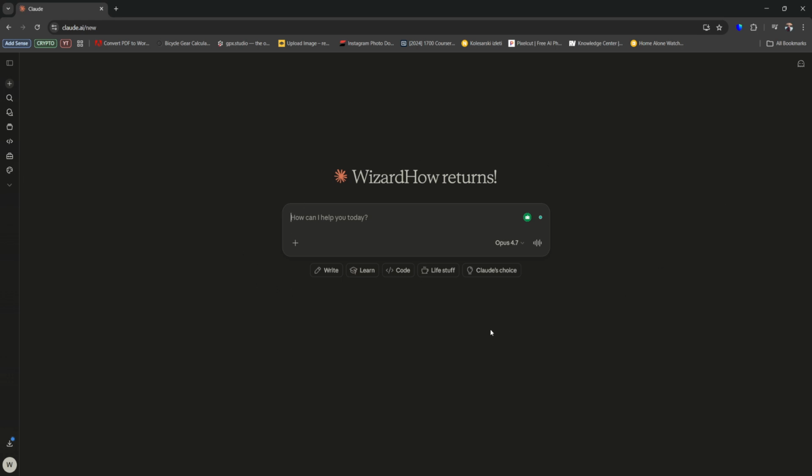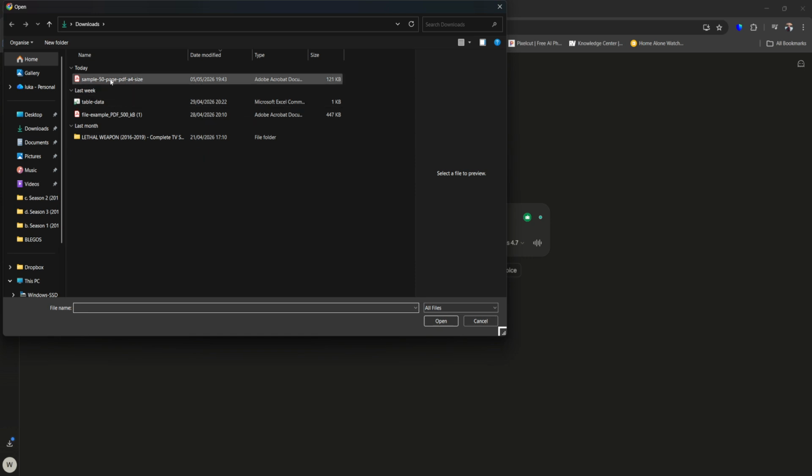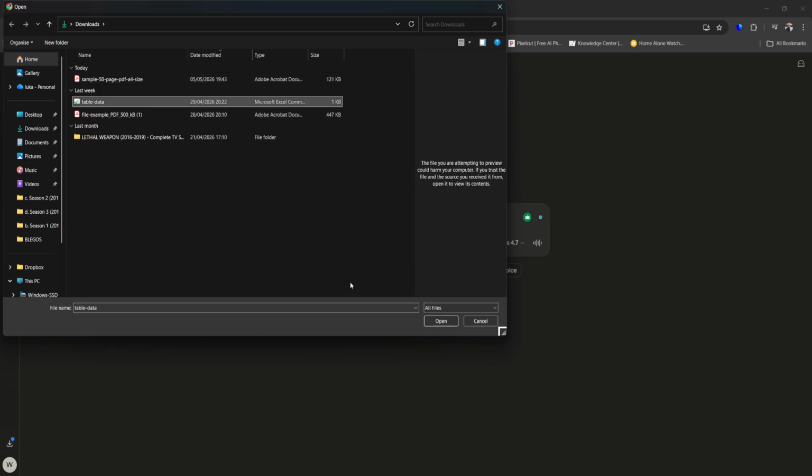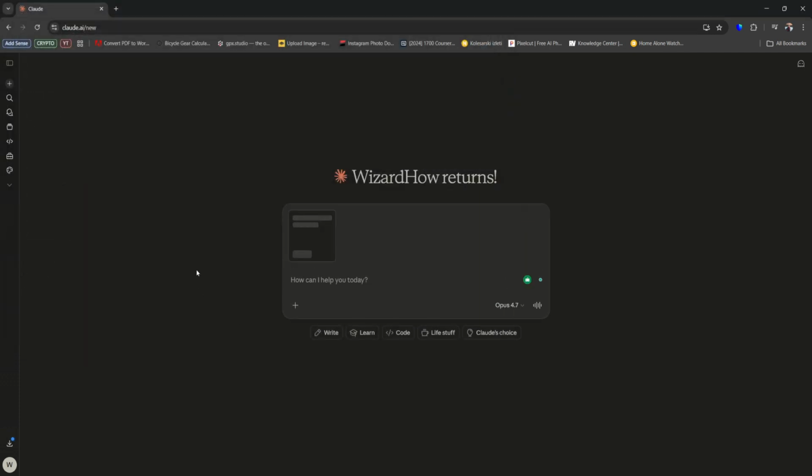So how will you do that? You can just find it on your computer and then drag it right in, or you can click on the plus icon right here in this text editor and add files or photos. And from here, let's say we will add this one like that.